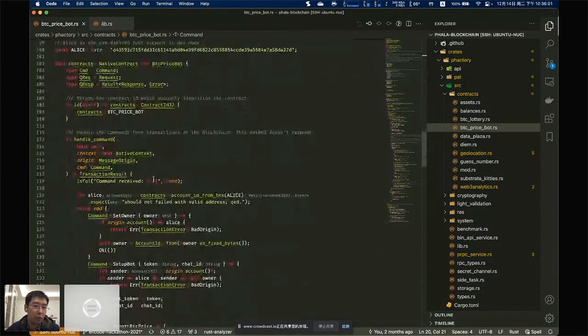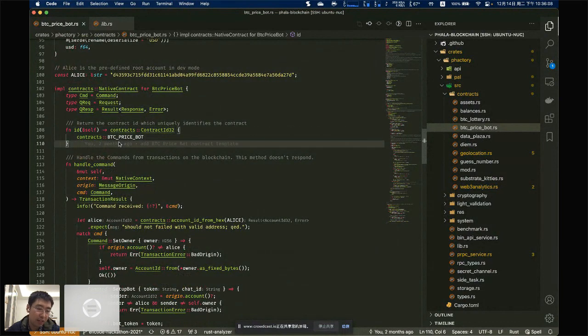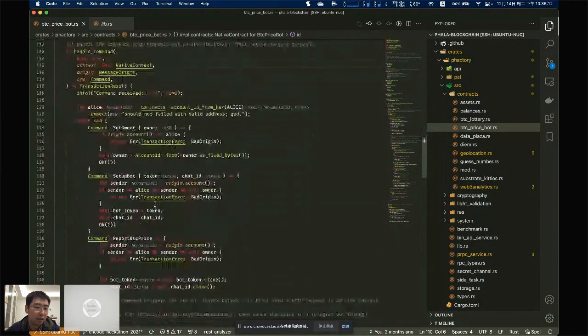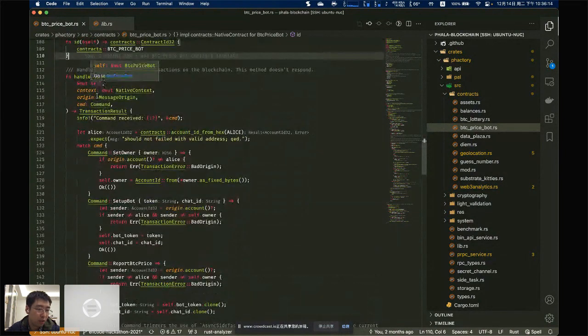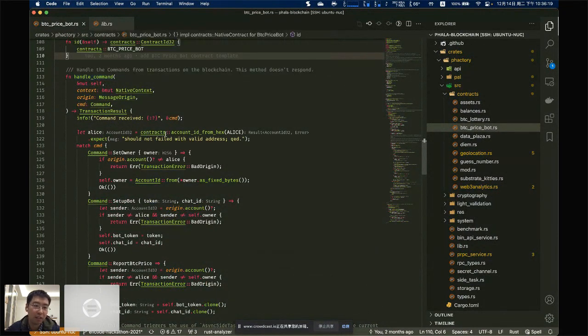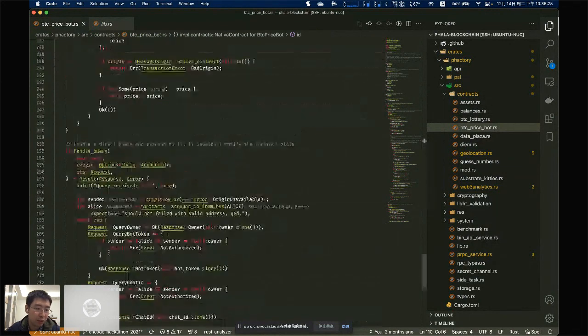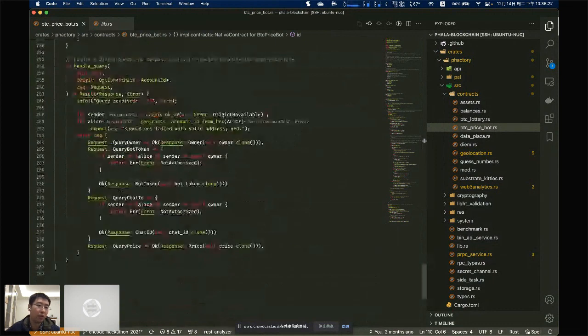Okay, and then we will go to the main part of our contract. For each contract, you need to define its ID, to uniquely identify the contract. And the most important part is the two functions. The first function is about handle commands. It's about how the contract will handle all the commands it has received. And the next is about handle query, which is relatively simple, because it just returns some value.